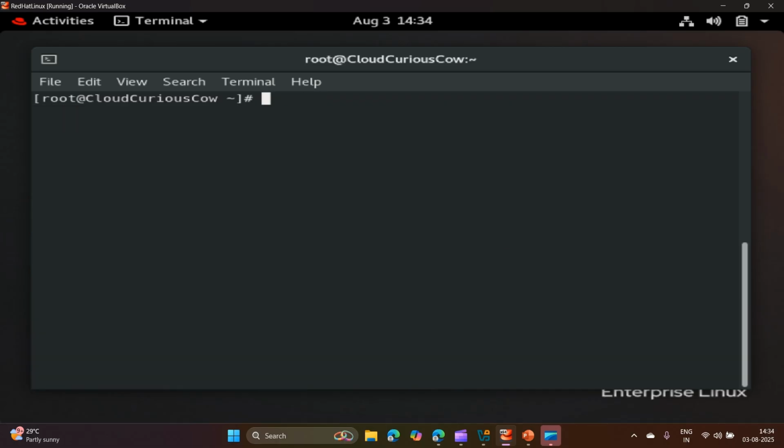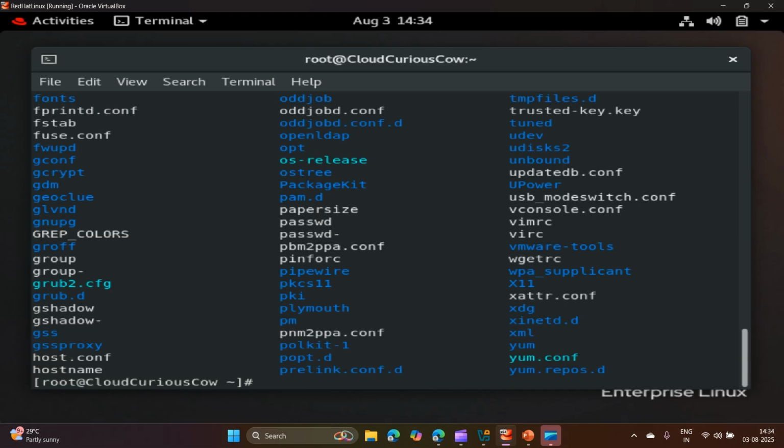Then next comes slash etc. Etc is your system's control room. This is where all configuration files live. Want to tweak your network settings or change how a service runs? You will probably be editing files in slash etc. Just be careful. A wrong move here could break stuff.